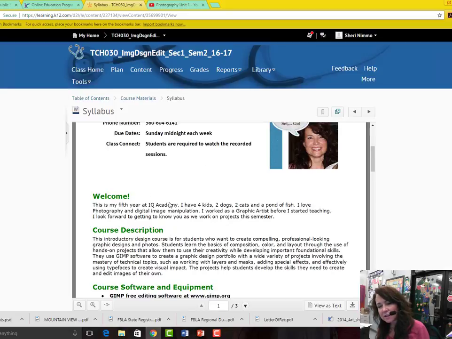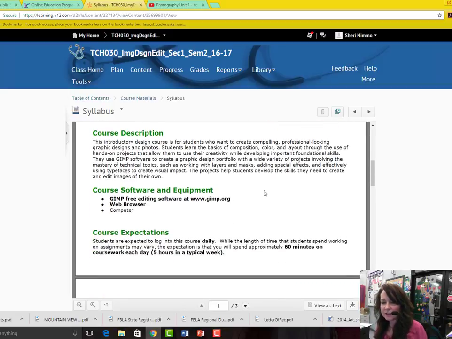I go through here and just talk a little bit about myself. I have 4 children. They're all teenagers, 16, 18, 20, and 22. Kind of crazy, but true. 2 dogs, 2 cats, and a bunch of fish. I love photography and digital image manipulation, which is why I'm teaching this class, because I love, love, love doing this. I was a graphic artist for almost 20 years before I started teaching, and so I really, really love what I'm doing. A lot of fun.